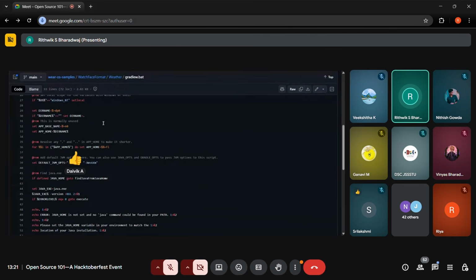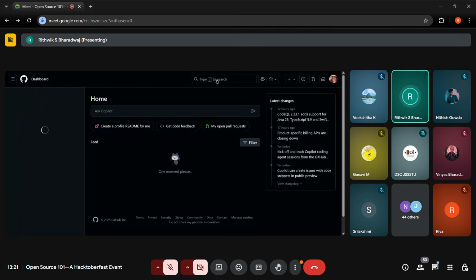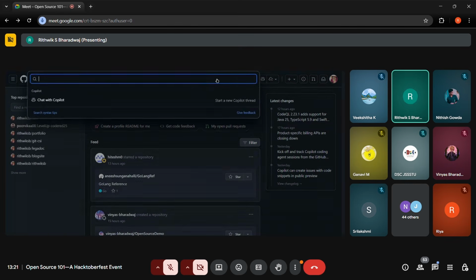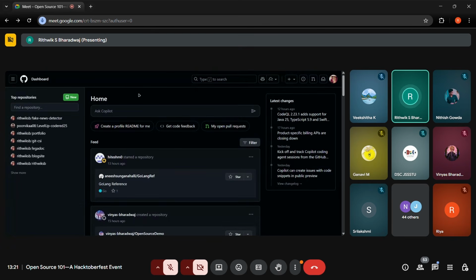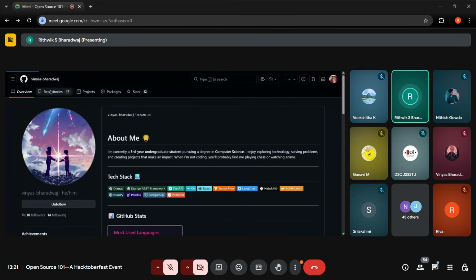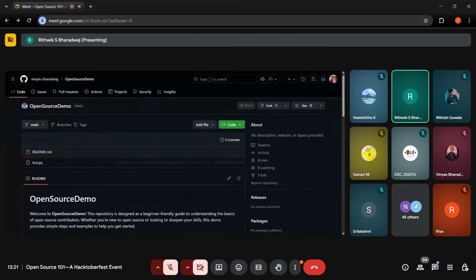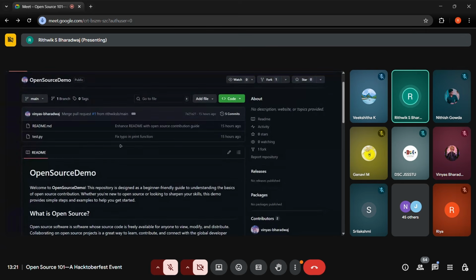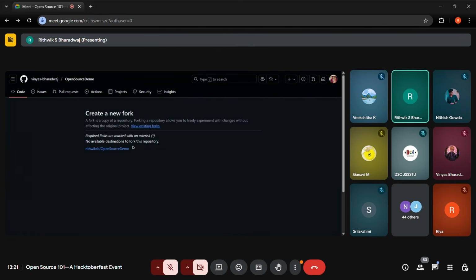But I'll show you a small sample of how we can do an open source contribution. I'm on GitHub right now. I'll head to my friend Vinyas's GitHub and go into his repositories. We have a demo repository that we set up last night. This is the repository that I'm going to make a contribution to. The first step is we have to fork this. I already forked it yesterday, but regardless, I'll fork it again.